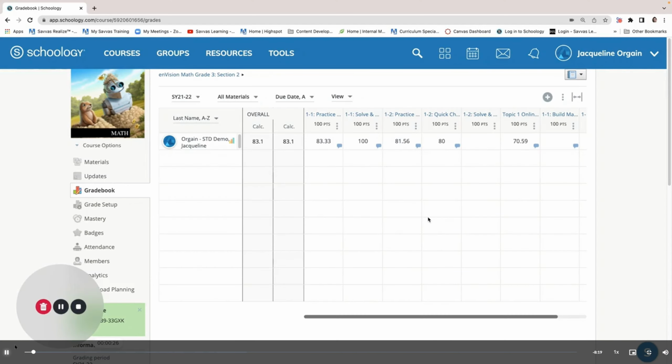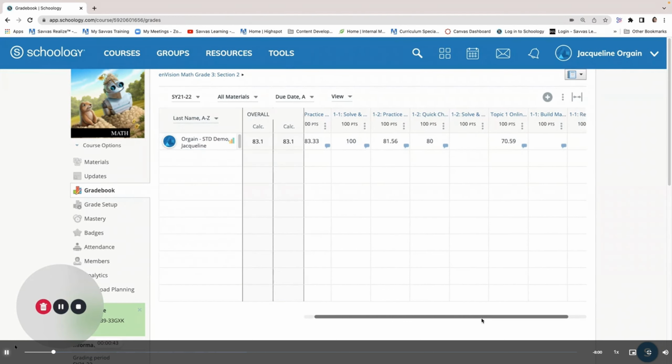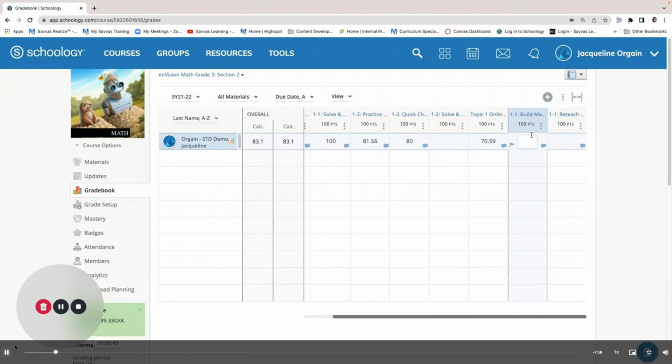As your students complete more open-ended assignments, you'll need to grade these manually. Here I am in my Schoology gradebook, and I can see my students have completed several assignments. Those were graded automatically. But I do notice as I move over to the right, let me scroll over, I have two assignments. This builds mathematical literacy has an indication that it's been completed, but there's a comment saying that it needs to be graded.